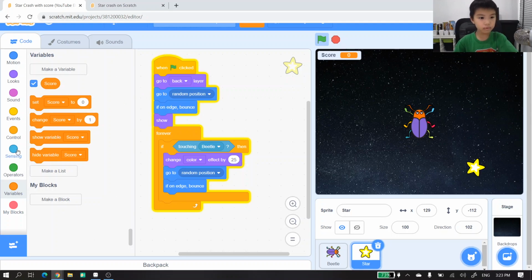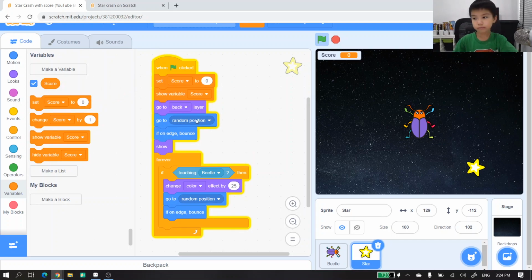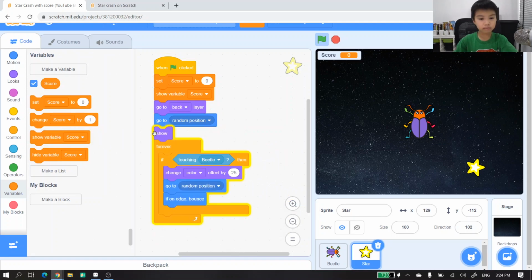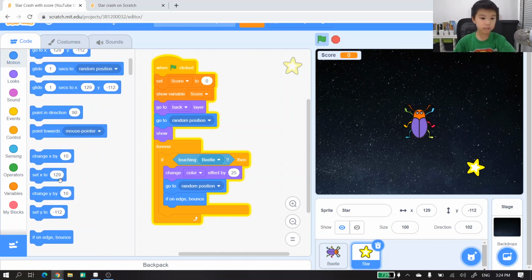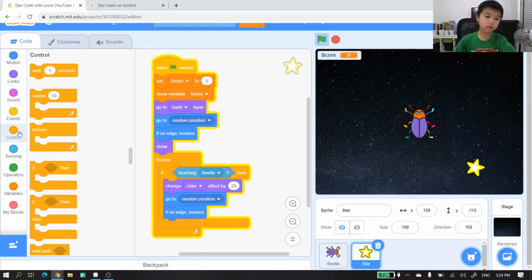Now we will show our score, and we will set score to 0. And we've got the if on edge, bounce. Actually, we need it because you don't have it. So we go to motion and take the if on edge bounce and put it here. That's it. But do you know why I took it off that time? Because you don't have it. I want you to understand.